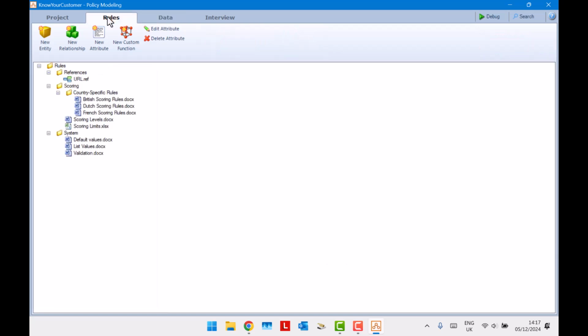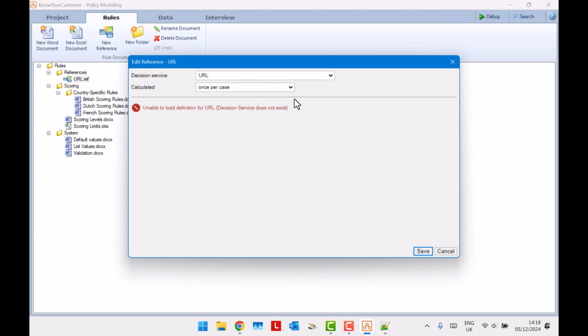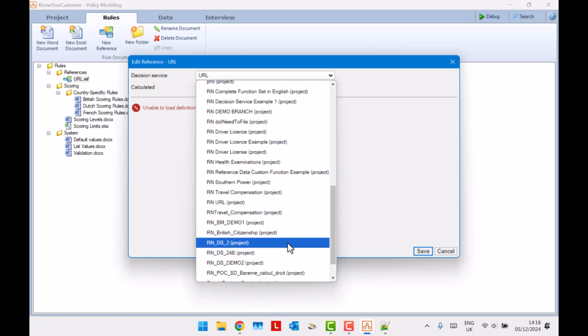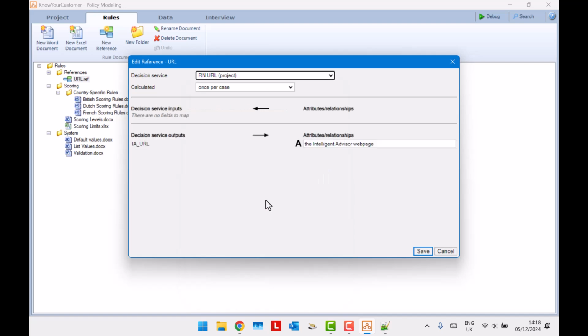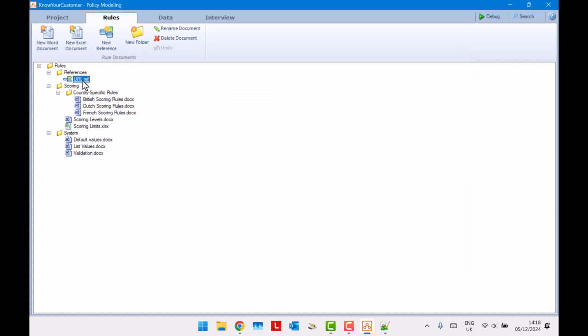So before we finish, we need to go to the Rules tab. There is already a reference, but given that I changed the name of the reference when I imported it into my hub, the name that is currently listed in there is wrong. So I would need to go to my own named version, and you will see that it maps out to this Intelligent Advisor web page attribute that we saw previously. Good piece of advice, incidentally, is when you're working with these, change the name so that you can remember what you called it in your decision service.